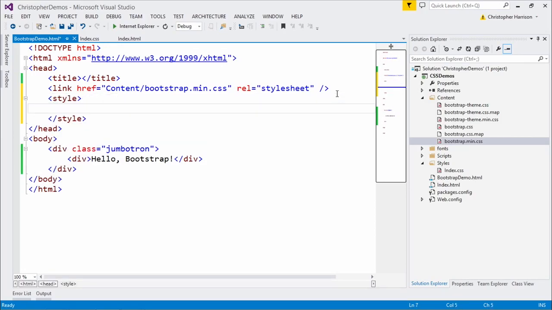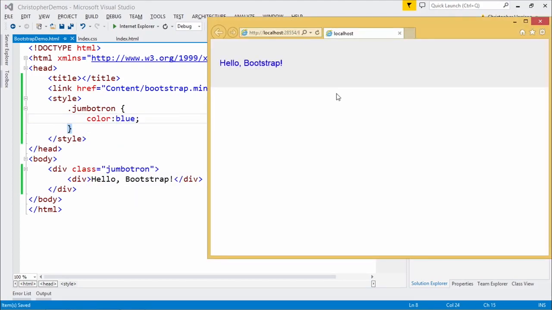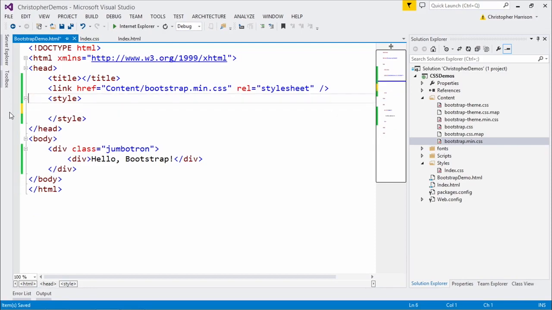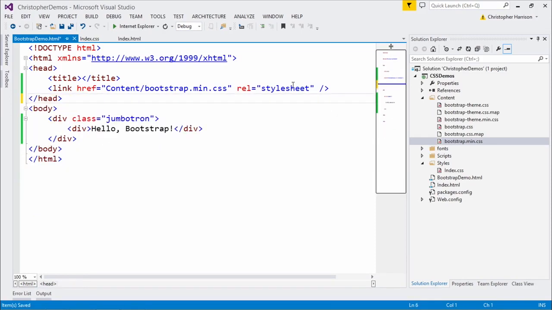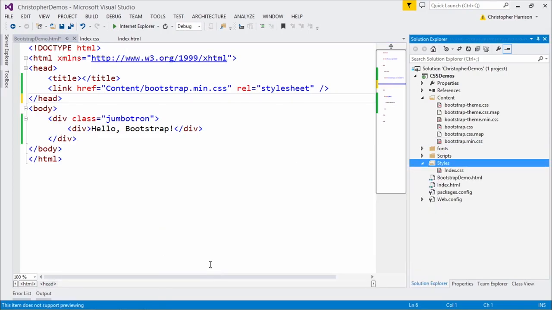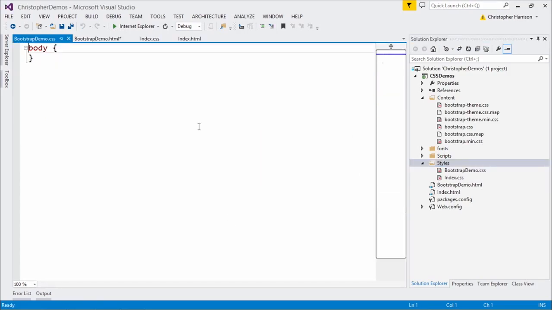If I want the text inside of Jumbotron to be blue, for example, fine. Then all I would have to do is simply say style, and then dot Jumbotron, and then right inside of here, I can just say color blue. Let's save that. Let's come back over here, hit refresh, and you'll notice that it's blue. And again, if you want that in an external file, let's just cut that real quick. I'm going to put it into my style section, keeping it separate from the other style sheet. I'm going to say Bootstrap demo. There we go. And let's paste that inside of there.